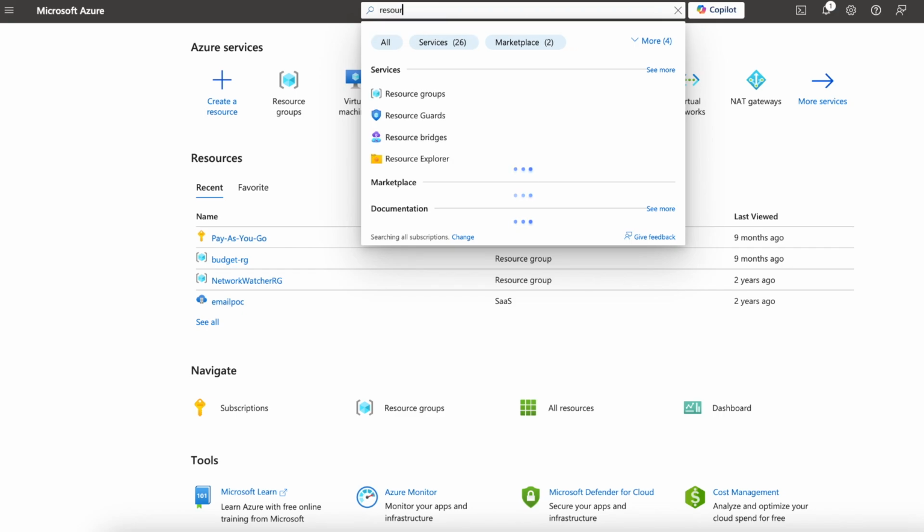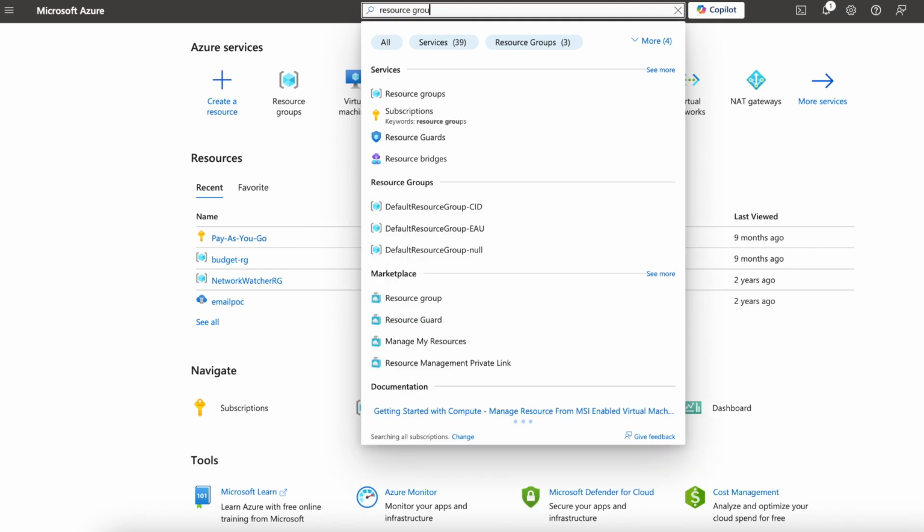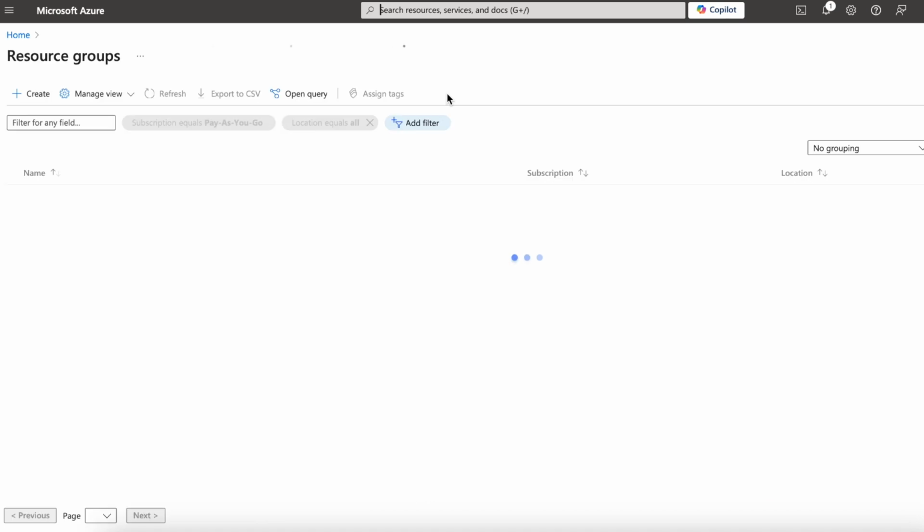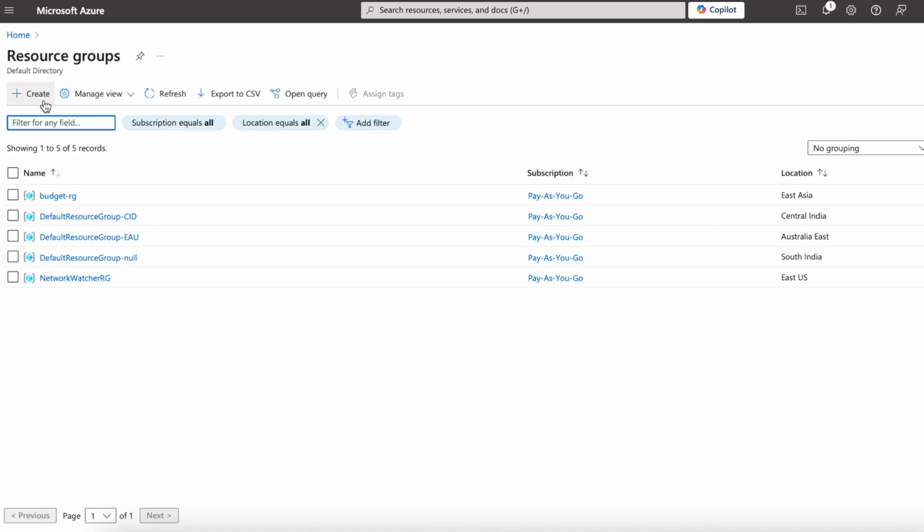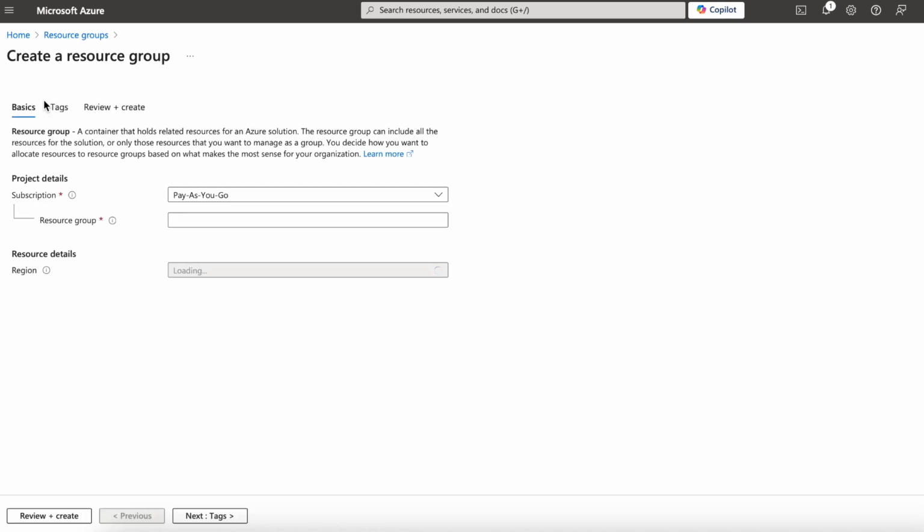Type in resource group in global search bar at the top in the Azure portal. Then, click on Create button to open the resource group creation page. In the resource group creation page, enter the resource group name.